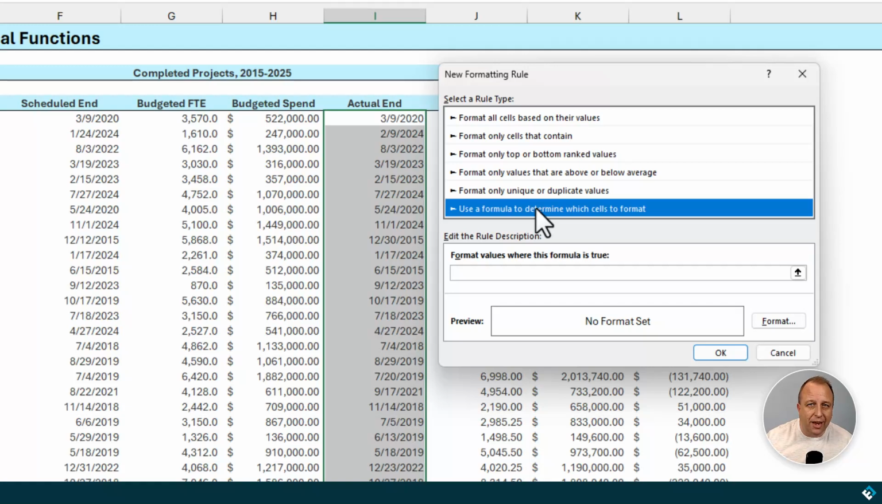The reason I point that out is the following. Let's say that I was interested in whether the actual end was after or larger than the scheduled end.